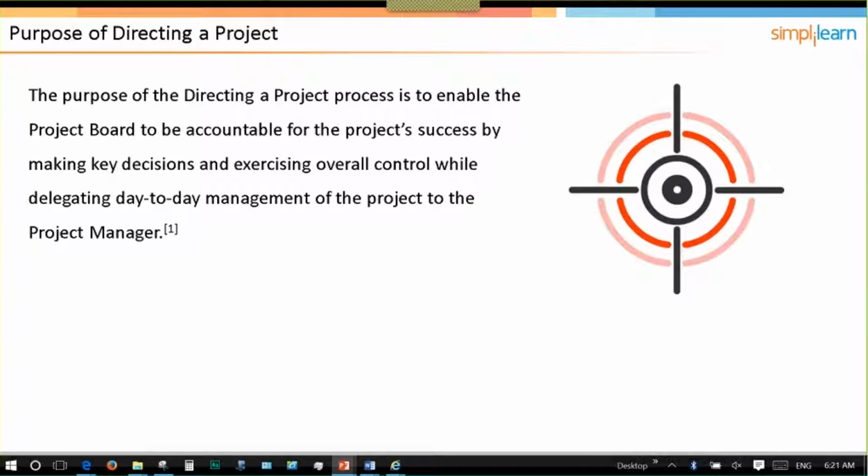Okay, so the purpose is to enable the project board to be accountable by making sure that they're involved in the key decisions and exercising overall control without actually getting involved in the day-to-day management of the project, because that's what the project manager is there for. So it's all about making appropriate use of their time by involving them when and where required and not bothering them when it's not. We do this through setting up our tolerances and defining our stages.